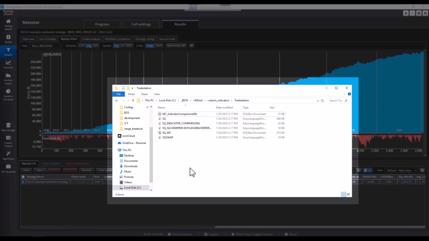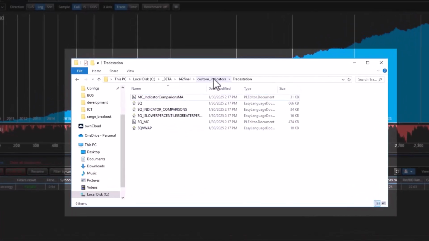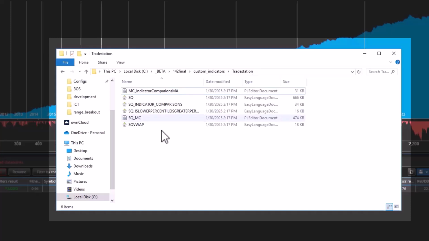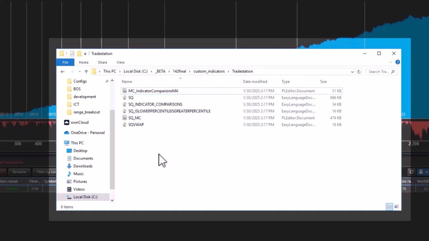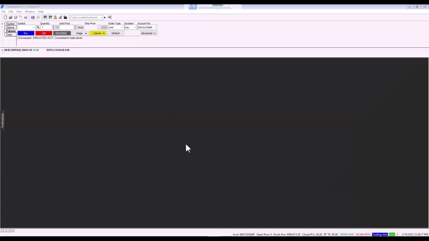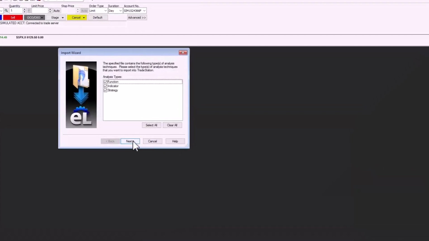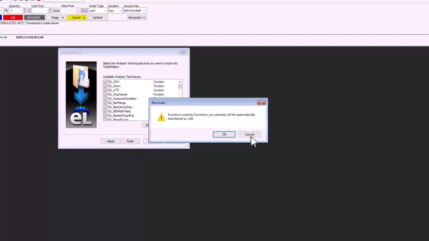Now go to the installation directory of StrategyQuant, find Custom Indicators and TradeStation. There are also blocks for MultiCharts in this directory, but for TradeStation, these are the ones labeled EasyLanguage. Those with _MC or MC, like comparison MA, are designed specifically for MultiCharts. So first we import these blocks and functions. I already have them here, so I will have them rewritten.